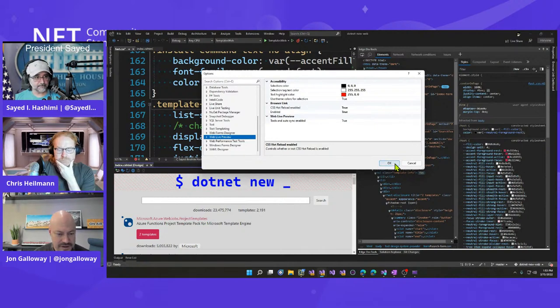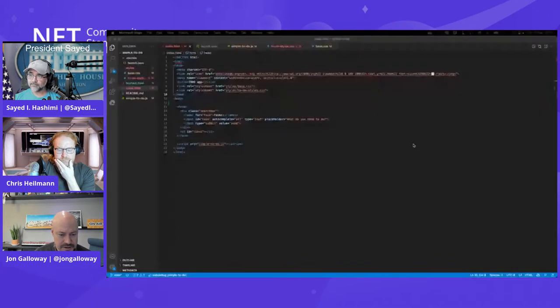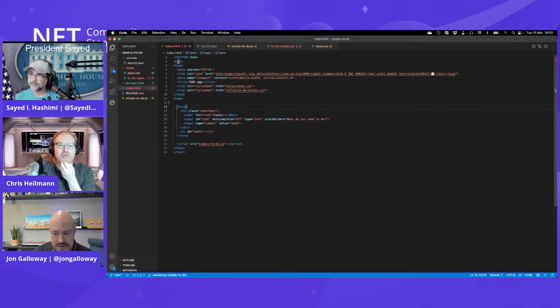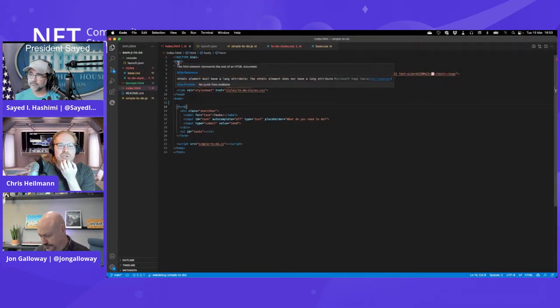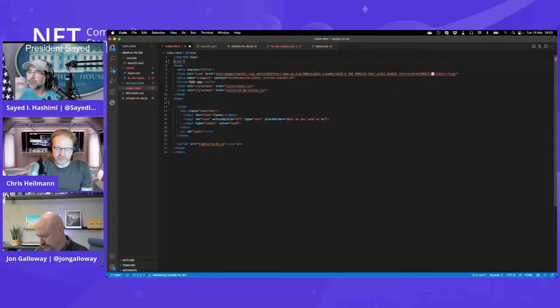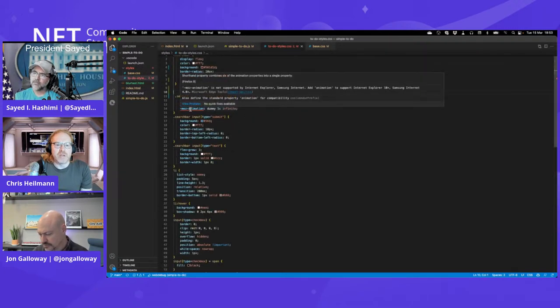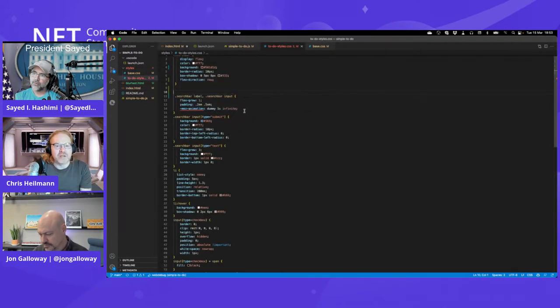Cool. Okay. I'll switch over to Chris's stream. Yep. There we go. So this is what it looks like in VS Code. You can see already there's squiggly lines under that HTML, and it explains to me that the element must have a lang attribute. So if I type lang equals en here, the squiggly goes away and you don't have the issue reported any longer. The same as if you are in your styles and you have, for example, a mouse animation here, it says also define the standard property.